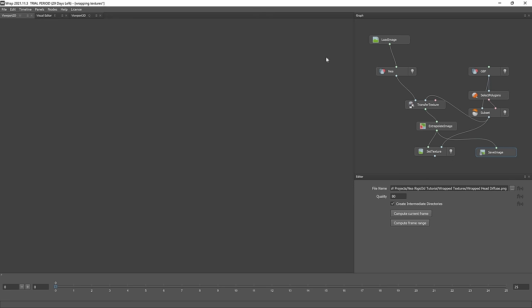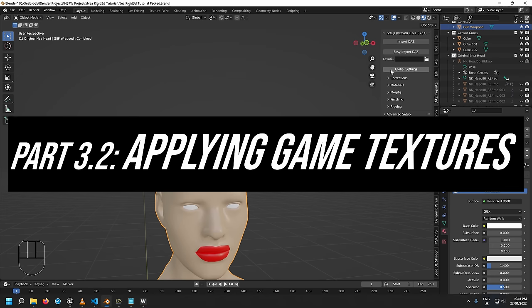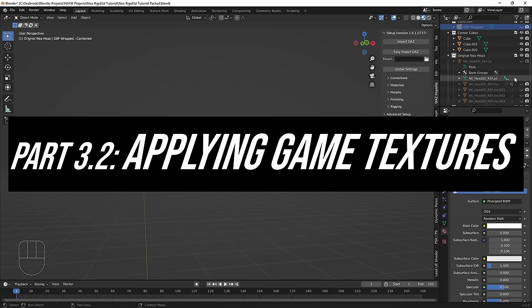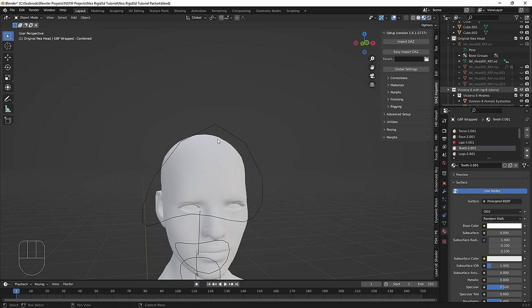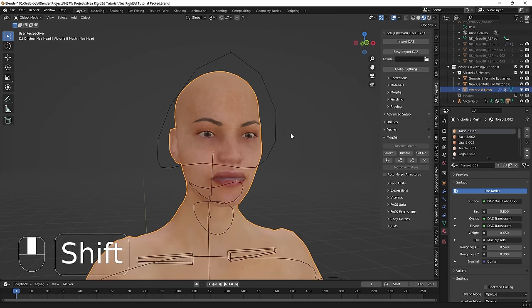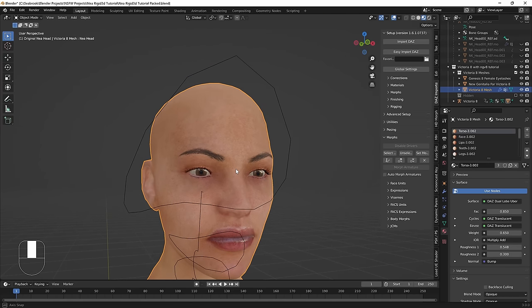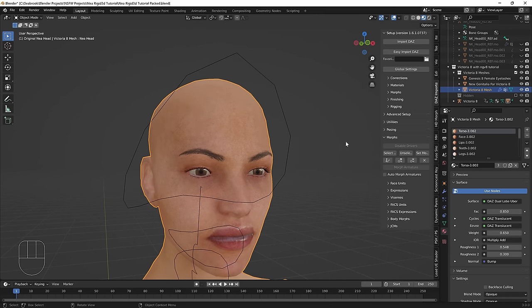So that gives me my first texture that I can change. Let me hide this G8F wrapped and get my working model out. Okay, so I have my working model. What I'm going to do is add these textures in, so let me go to the shading tab.